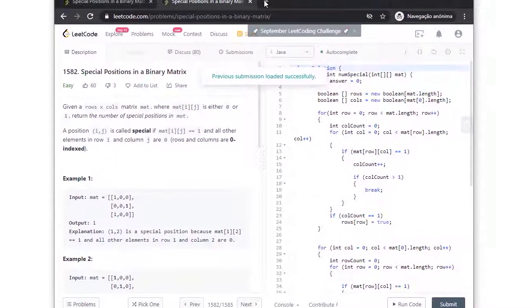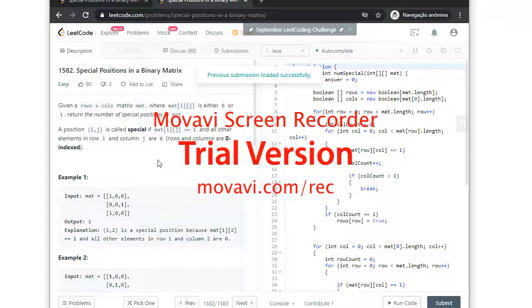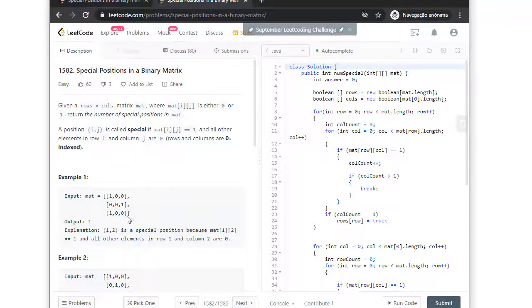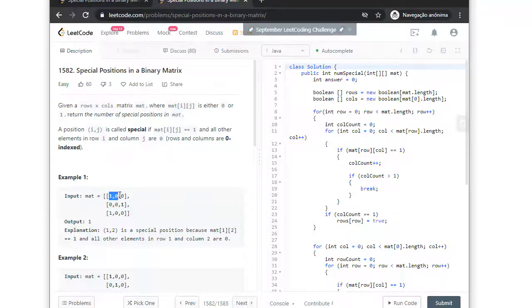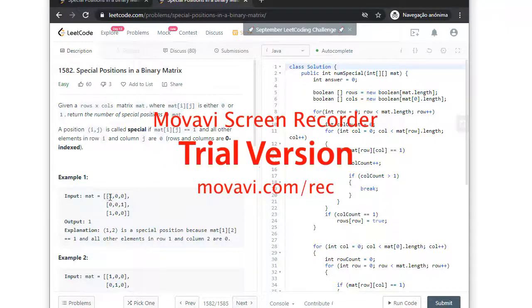So if you check the problem itself, the goal of this problem is to find special positions in a matrix. A special position in a matrix is a position where, in the intersection between its row and its column, the count of ones is only one. So if you grab this cell 0,0 and see how many ones there are in the row and in the column, you will see that the count is 2 and not 1. So this is not a special position.